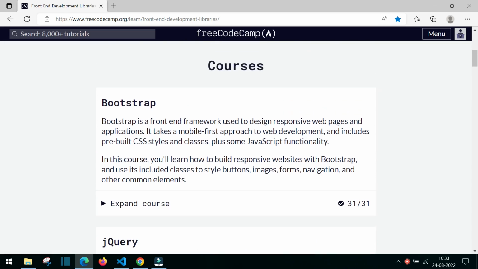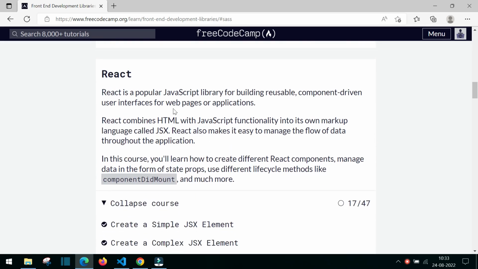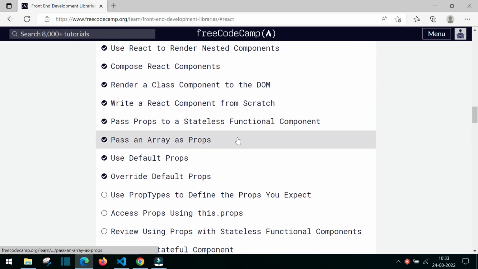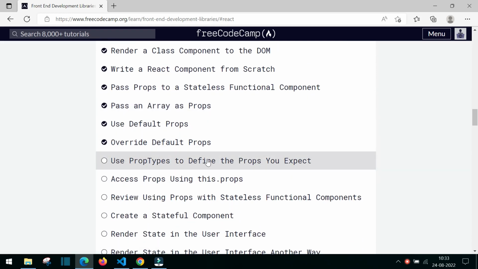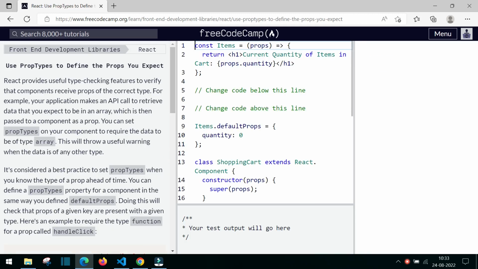Please check it. So far we have completed Bootstrap, jQuery, SASS, and in React we have completed 17 of 47 exercises. Now we have to see how to use prop types to define the props you expect.